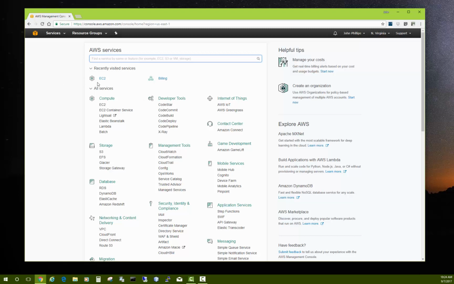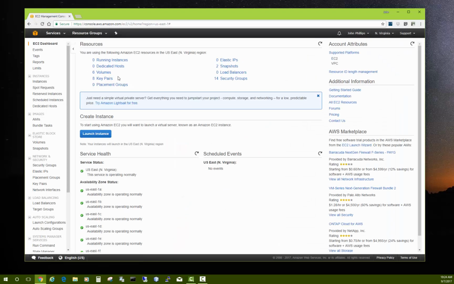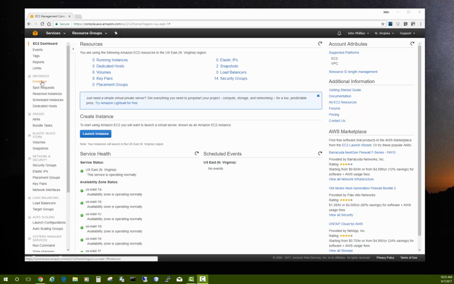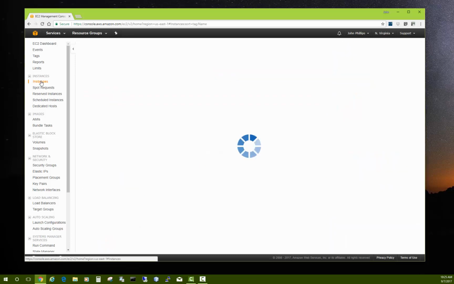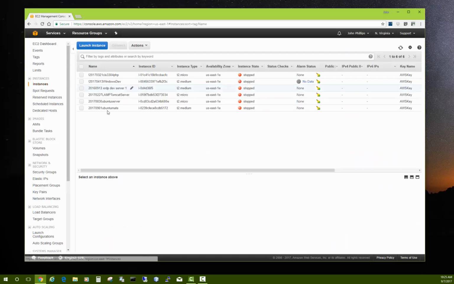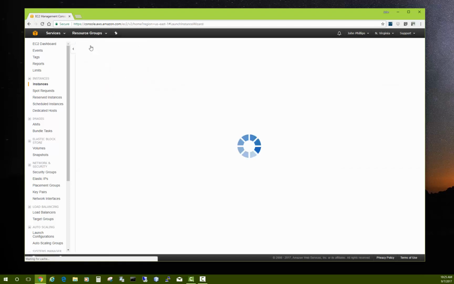And so what we're going to do is set up an EC2 instance. So under Compute, choose EC2. Okay, and I already have several instances, but I'll go ahead and run through creating a new one. But if you click on Instances, you can see what instances you already have, if you do have some. And I'm going to choose Launch Instance.